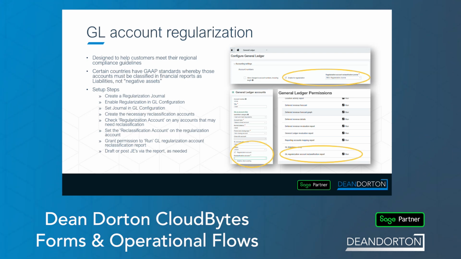So to comply with different types of regional reporting requirements, you can set up regularization accounts. They enable customers to automate reclassification for compliance with local financial reporting standards. This is part of the international expansion to a degree, but it's also accommodating some other aspects of US type accounting, GAAP accounting, things like that. Certain countries have GAAP standards whereby those accounts must be classified in financial reports as liabilities, not negative assets. So not contra assets, but liabilities.